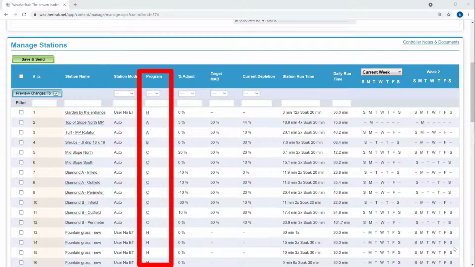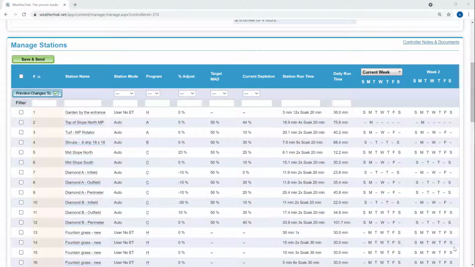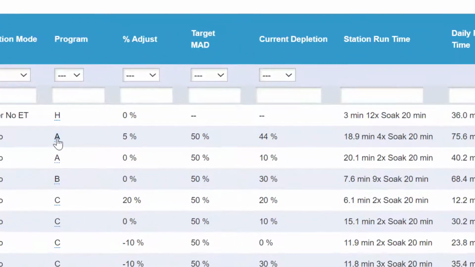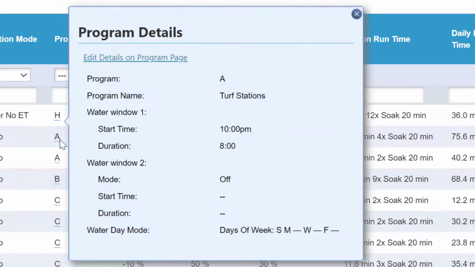The next column is program. With WeatherTRAK, every station will be assigned to a program, and that program will be given a start time, water window, and water day. So the program defines when that station is allowed to run. Notice that there's a call-out box underneath each program. So if I wanted to find out the details of program A, I click on the program A on station 2, and that brings up the call-out box that gives me all of the program details.